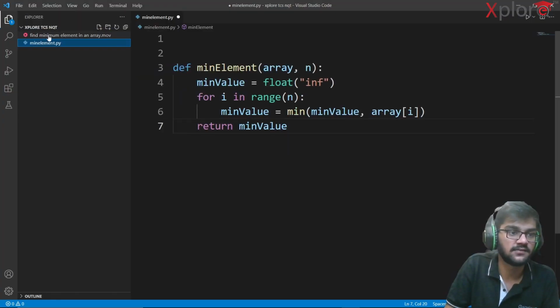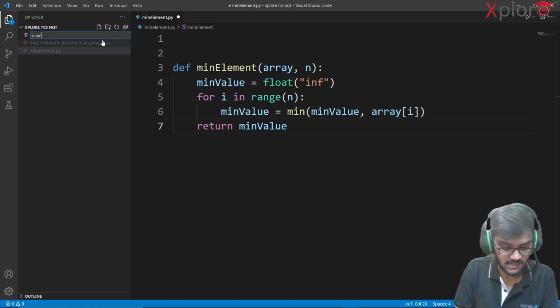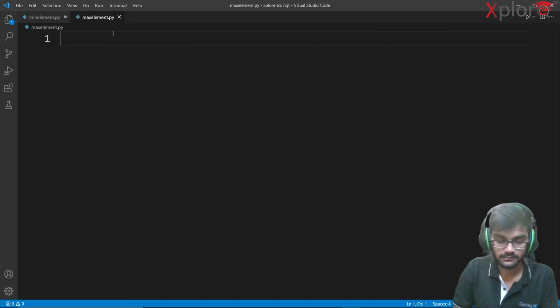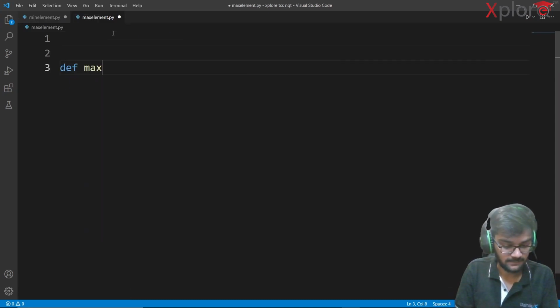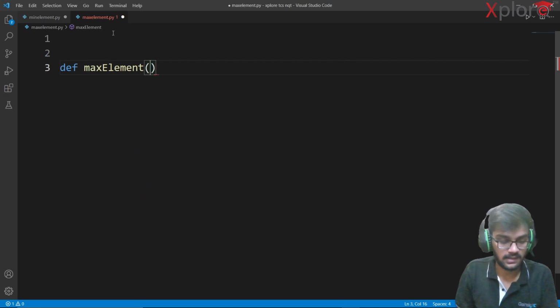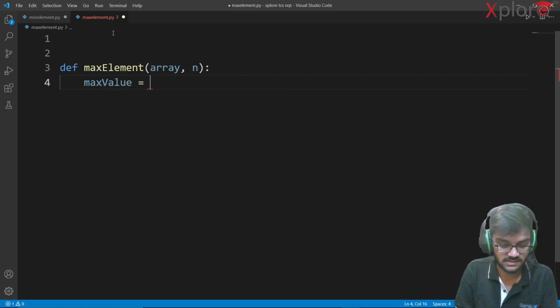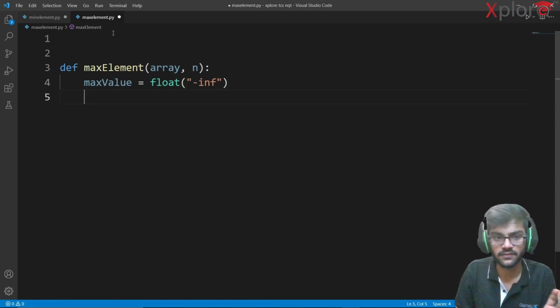I'll create this file here. Let's say the file name is maxelement.py, and I'll have something like def max_element, with the array as the input and the length of the array n. Great. I'll have a variable known as max value, which is initialized to float of negative infinity. Pretty simple and straightforward, right?